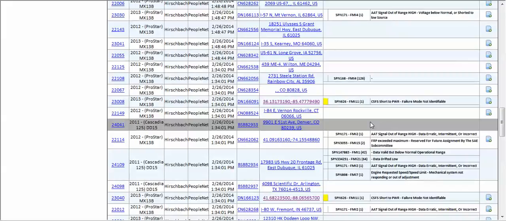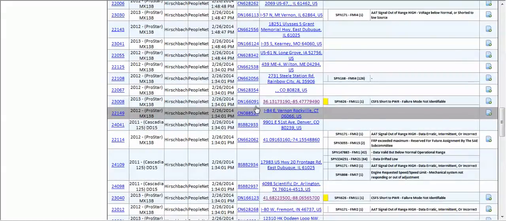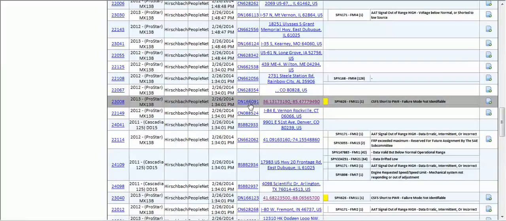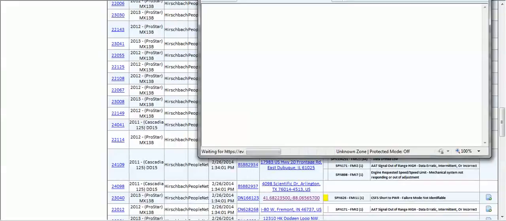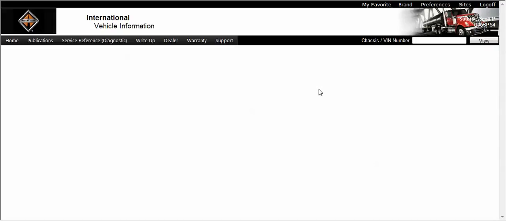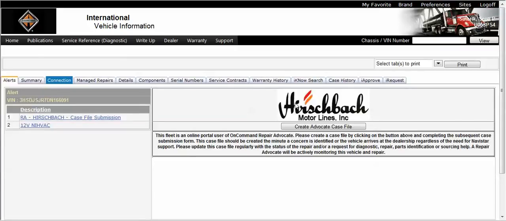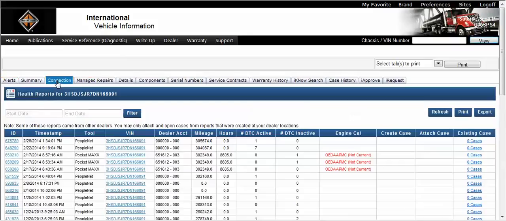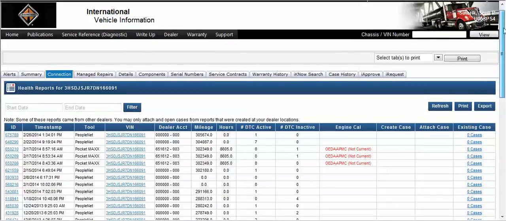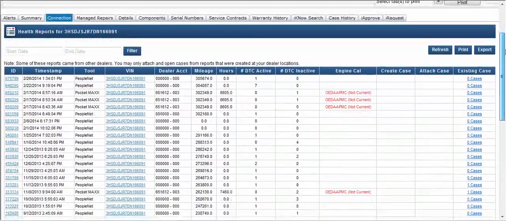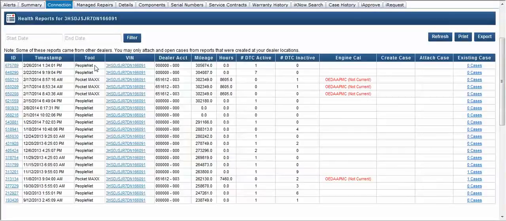Users also have the ability to search for historical data using the service portal. By clicking on the VIN number, users will be automatically linked into the OnCommand service portal, where a variety of service information is stored on the vehicle. In this case, this particular unit is on the OnCommand Connection portal. By clicking on the Connection tab, the user will be able to view all health reports that have come in both from the telematics provider, in this case PeopleNet, or from the dealership via the PocketMax tool.